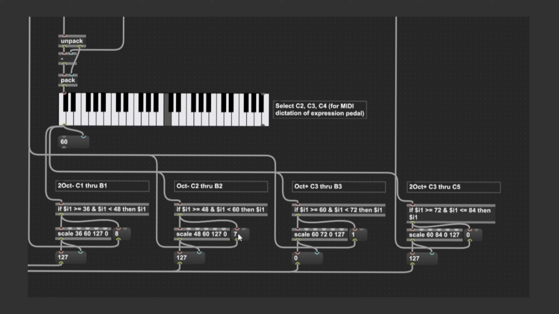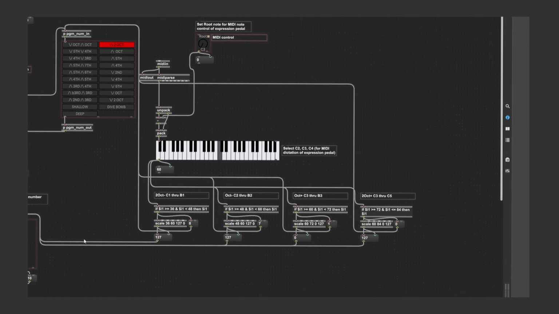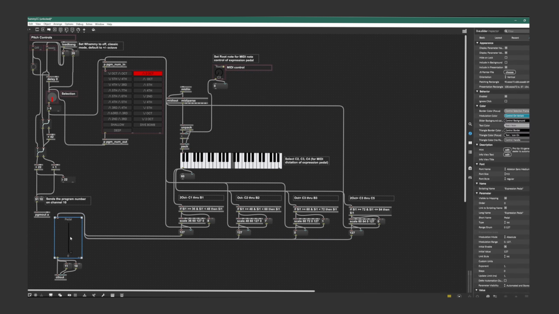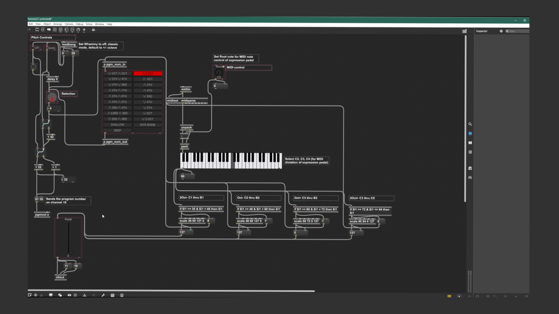The other 3 logic statements do the same, but with C2 through B2, C3 to B3, and C4 through C5. All that's left to do after that is send it to the same live.slider object we used earlier to automate the expression pedal.